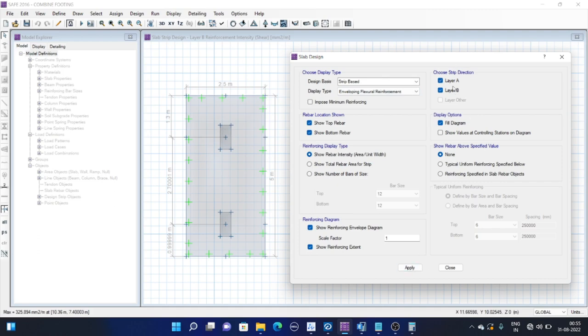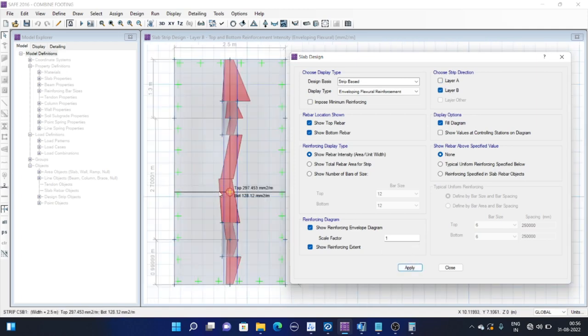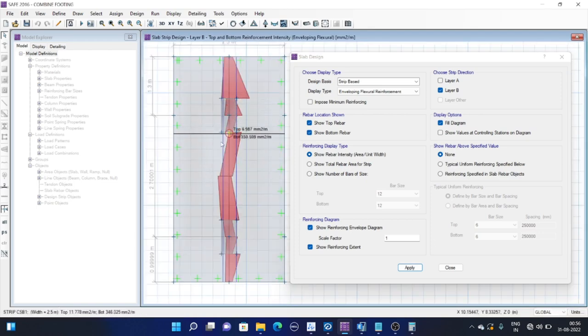You can see both the layers at a time also. You can reduce the depth of your footing to optimize or to change the Ast required as per your requirement. You can change the depth and redesign the section.